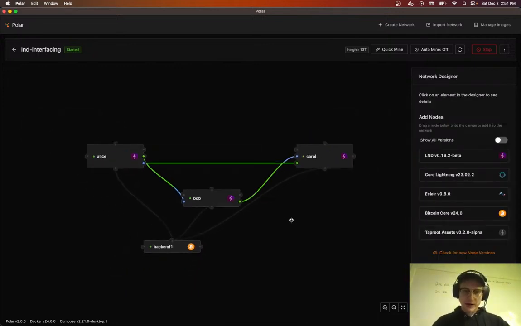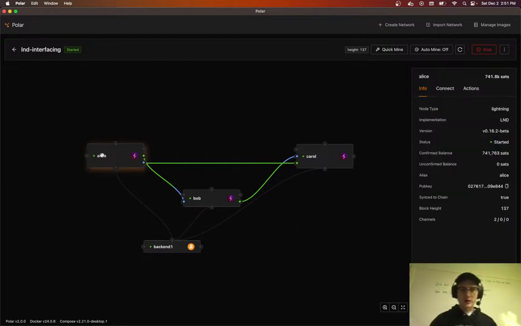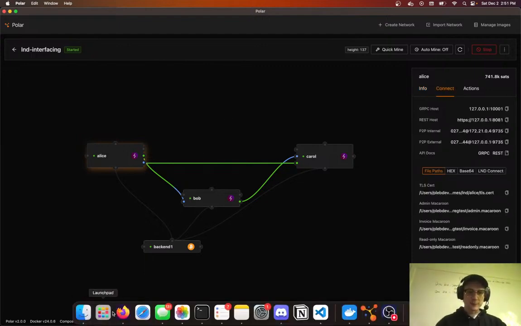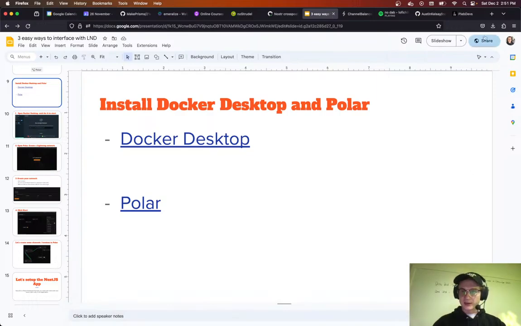Sweet, so some cool, just basic Lightning 101 visualization and setting up a little network here. And so now with this setup, this is going to be our Lightning network that we're going to be using in our app that we create. And specifically, we're going to be connected to Alice. We're going to be using this Connect tab. And so with this in place, I believe we can start getting into setting up the project.